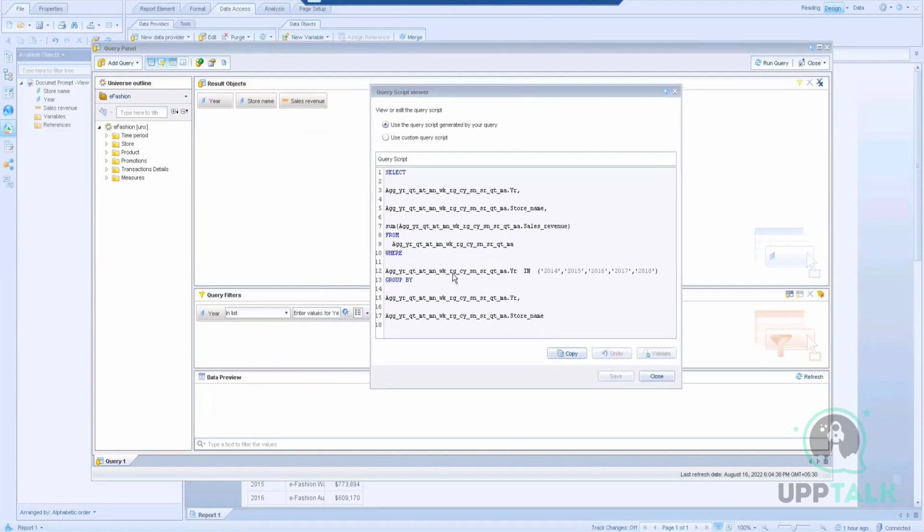Why? Because there is a filter. If you don't have any filter, we don't have this WHERE and GROUP BY. But as we are using a filter, WHERE year IN (an in list), I have given these values 2014, 15, 16, 17, 18, where the year IN condition, grouped by year and store name. So this is the backend SQL that gets generated.